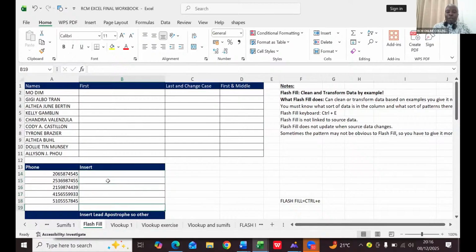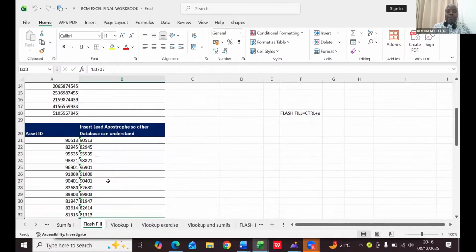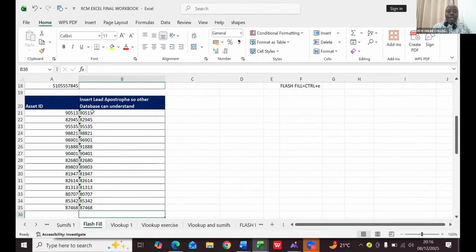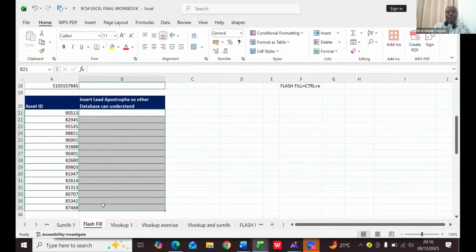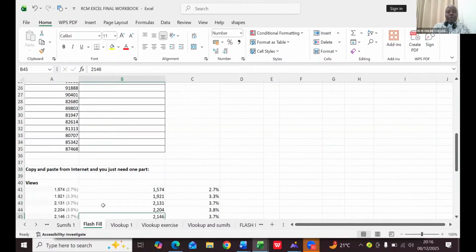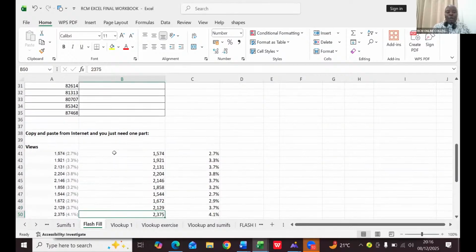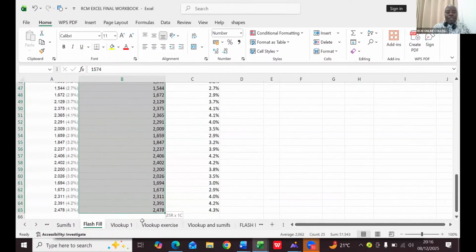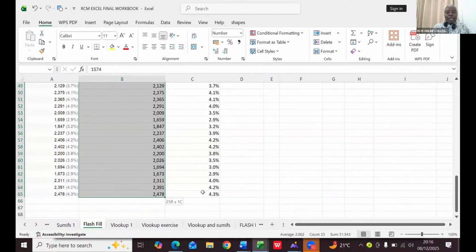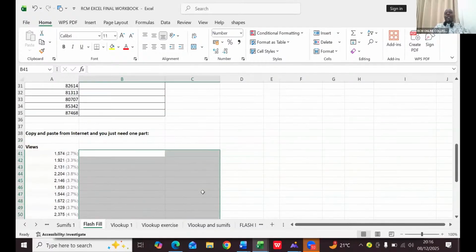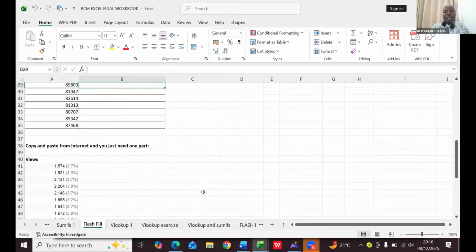Go still down to the last one. Under this, insert leading apostrophe, please come here, highlight everything up to here and delete. Delete everything there. How I wish I had sent you just a blank sheet. The same case with this. You can see views. So I want us to come here and delete everything up to here, like that. So is there somebody who has been able to follow exactly what Mwalimu has done?